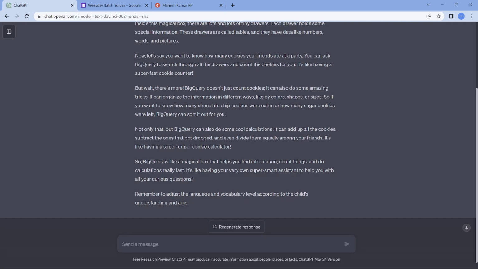So BigQuery is like a magical box that helps you find information, count things, and do calculations very fast. It's like having your own super smart assistant to help you with the calculation. Remember, just adjust the language based on the age of the child. Maybe if it's a teenager, cookies may not be the example, so you may have to change it a little there.